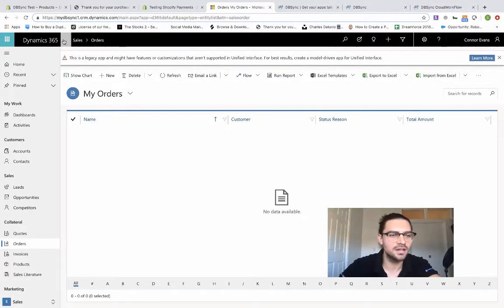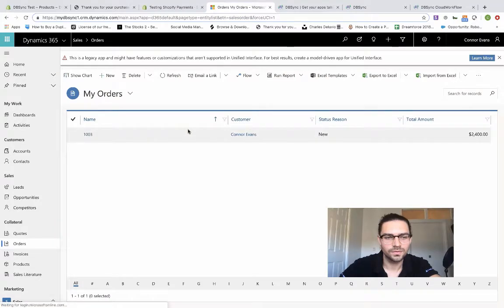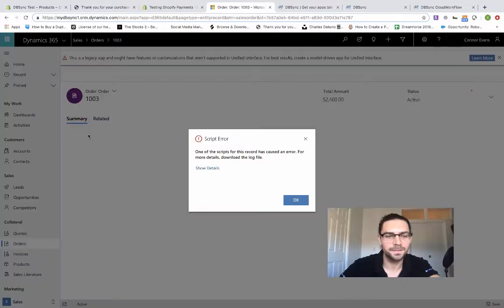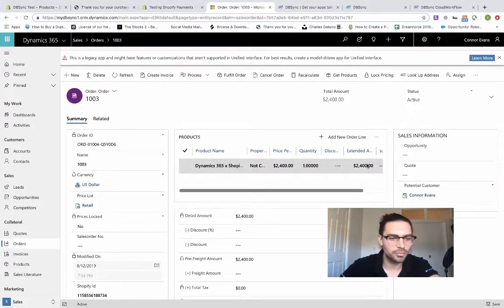Let's go to Dynamics and see if we have completed the run. We'll just hit refresh over here on the orders page. And there we go. We have the customer created and we have the order created. And the product. Here you can see product created, the Dynamics 365 and Shopify connector. We've got the pricing, we've got the customer, and we have a reference number for the order itself, a unique identifier tying it back to the Shopify transaction itself.